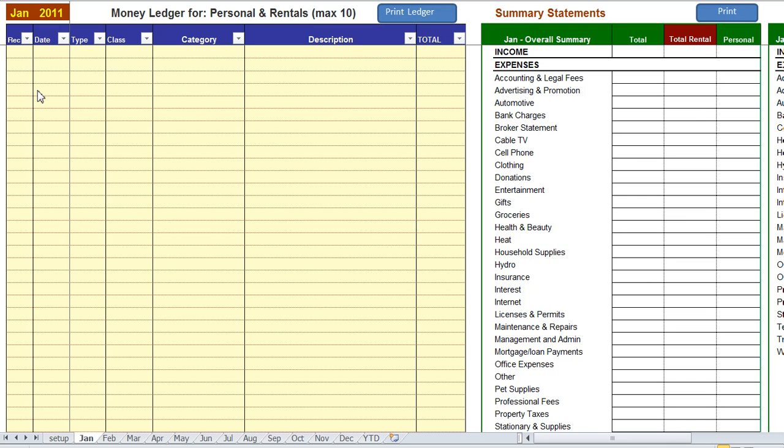Hello and welcome to a brief overview of the Money Ledger program for personal and up to 10 rental properties. In this video, you'll see how you can easily keep track of all your personal and rental property revenue and expenses with this ledger. Let's take a brief look at the program and enter a few transactions.